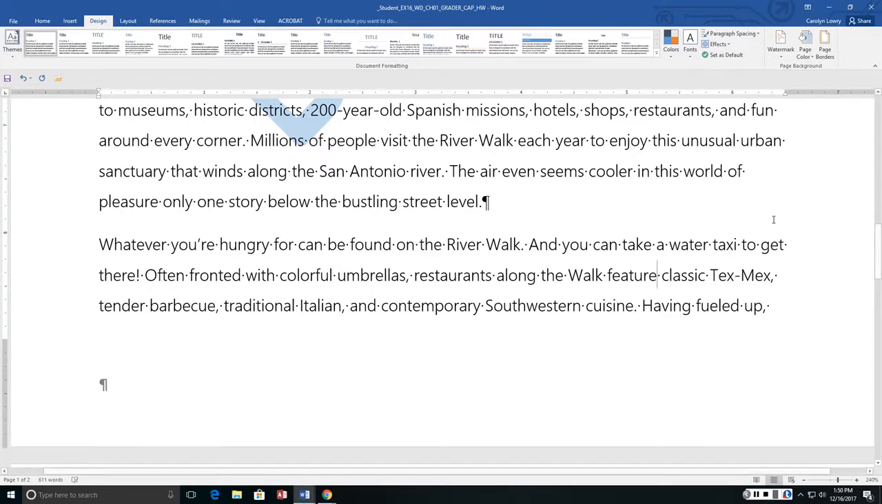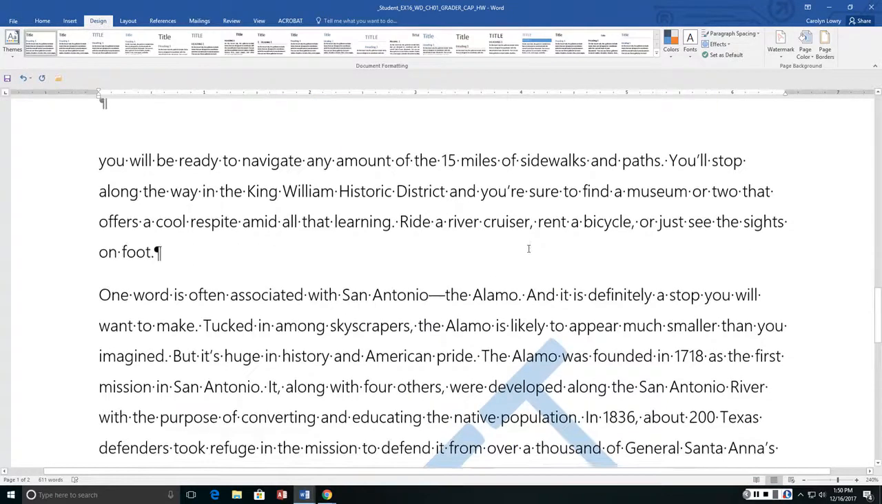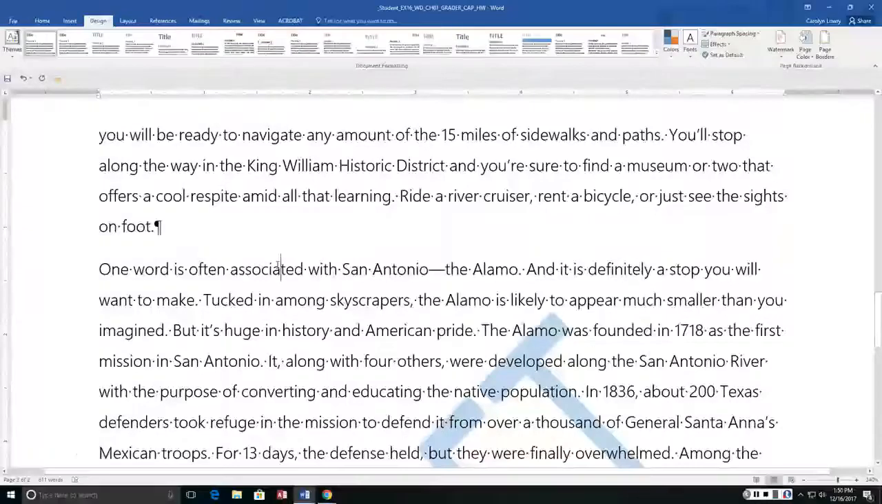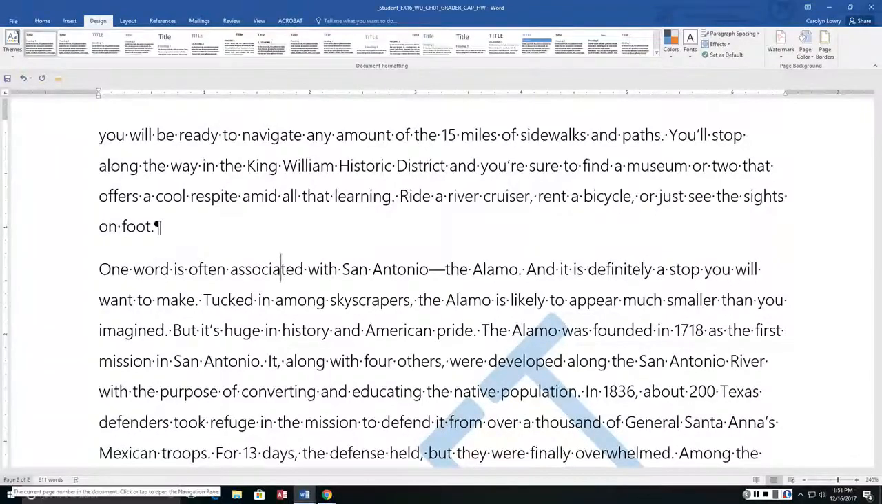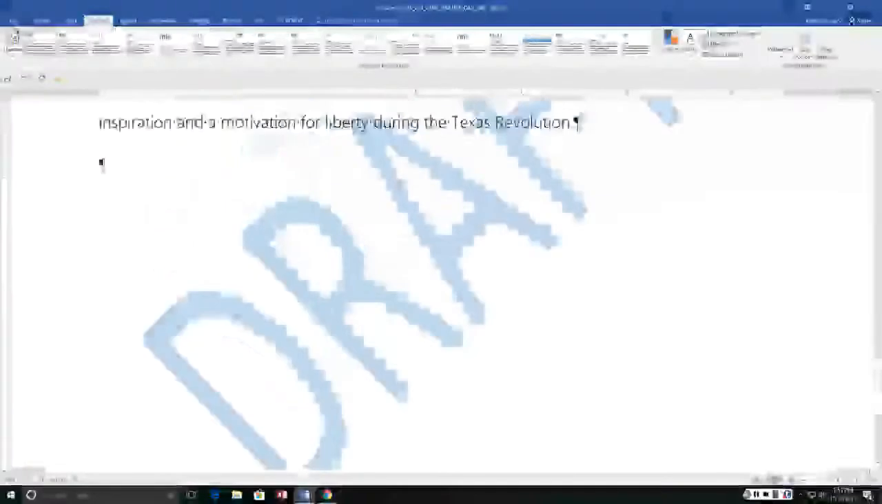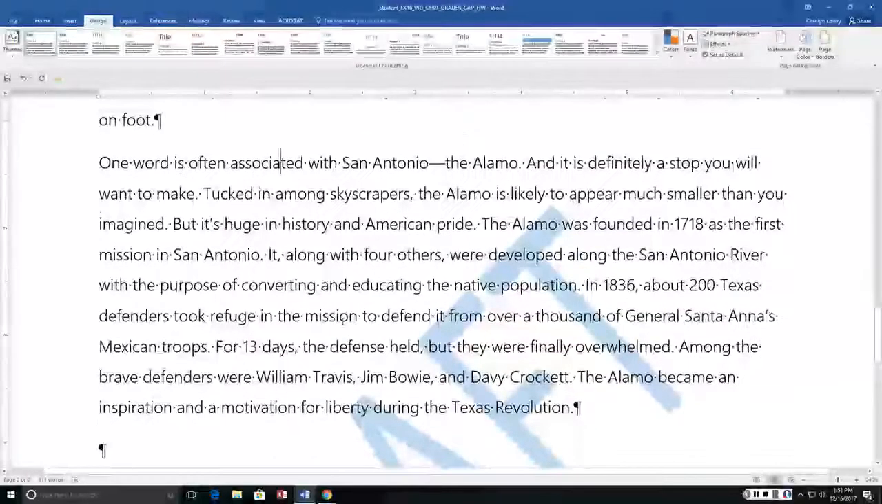Okay, feature: change the word "it's" in the last paragraph on the second page to "it is." Last paragraph on the second page. When I click right here, notice down here that it tells me page 2 of 2. Nice, especially if you've got 17 pages. In the last paragraph, change "it's" to "it is."